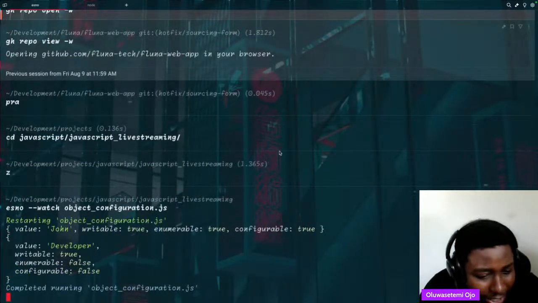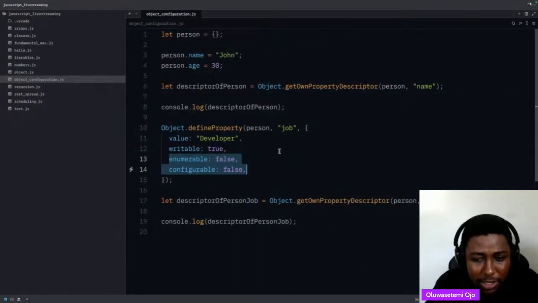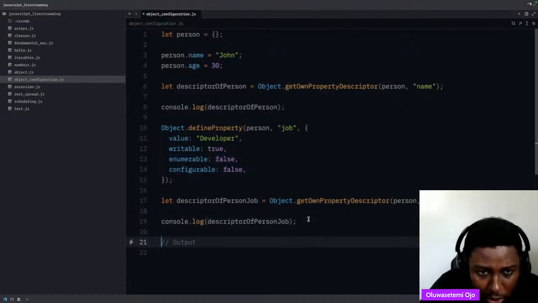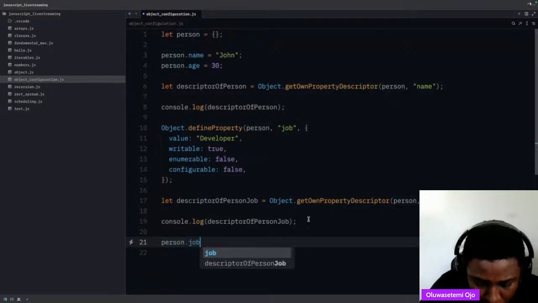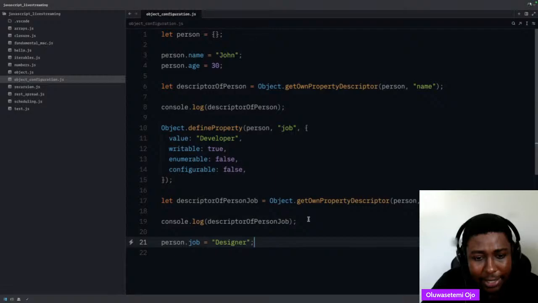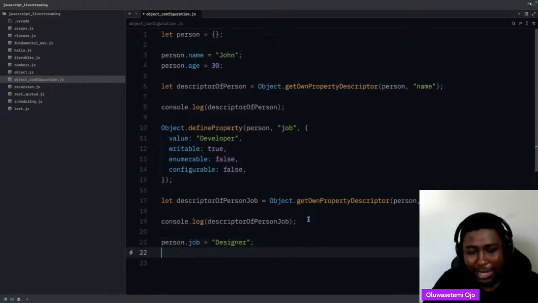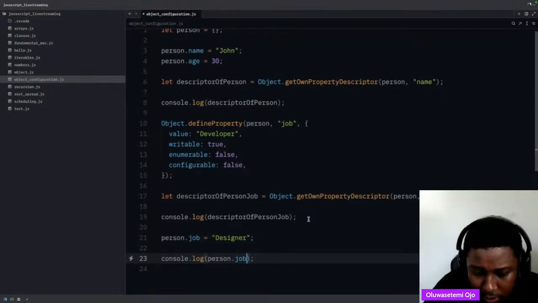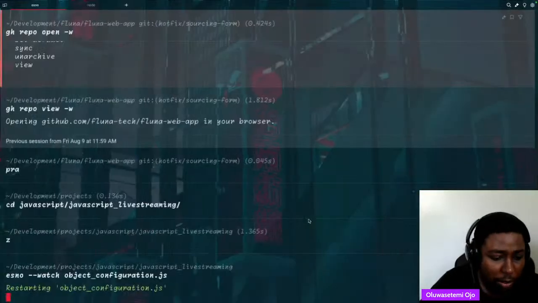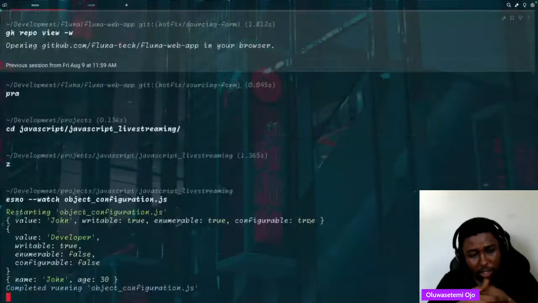So what does writable mean? Writable says that we can write into that object. So we can now say person.job, the person has changed job. They are now a designer. And then we can console.log person here, and you're going to see the absolute behavior of this.